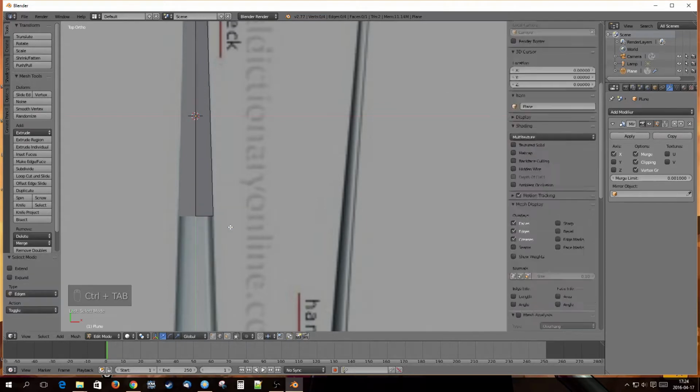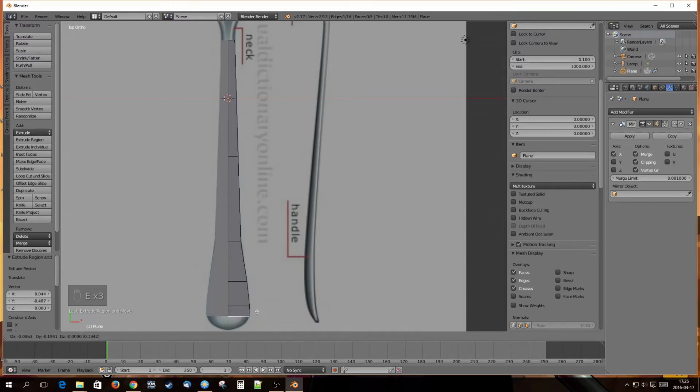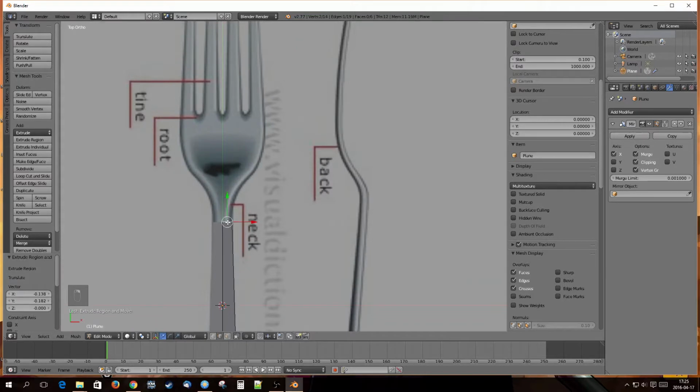Now I go into edge mode, I select this edge, press E to extrude, move it, left click, E, now I go to the top, select this edge, press E, I want to extrude it in straight line, so I press Y.